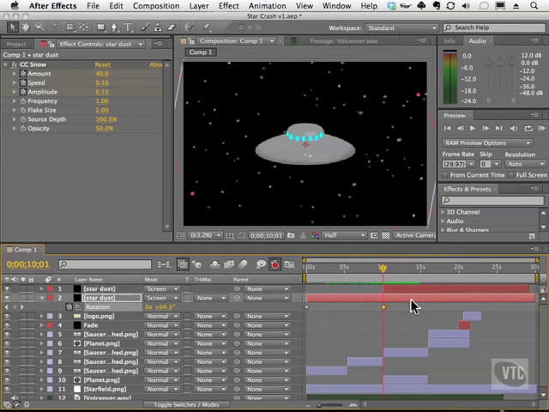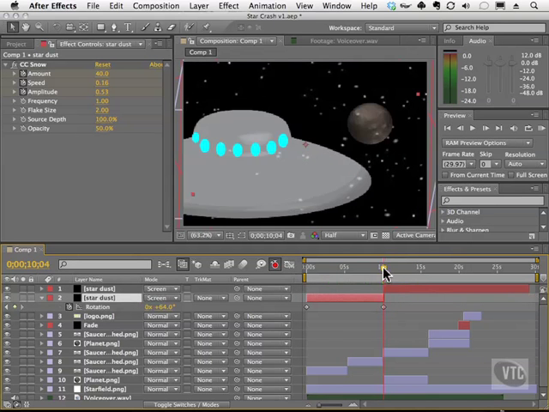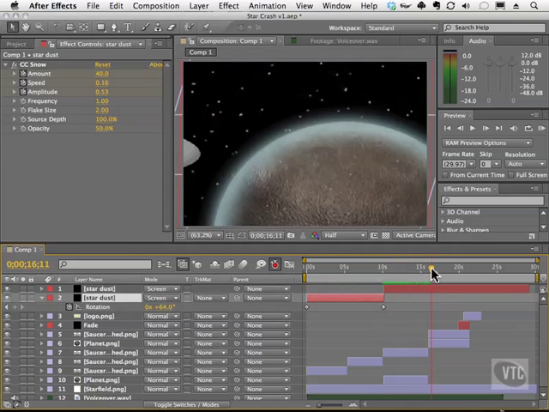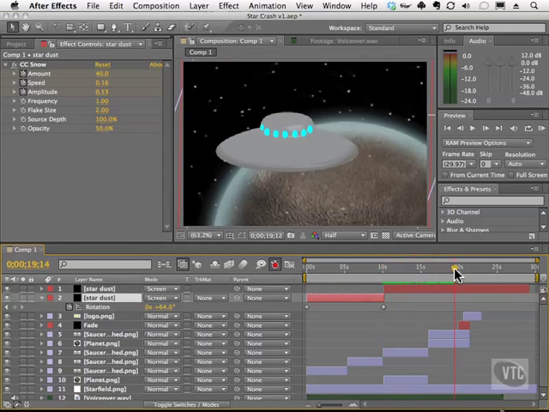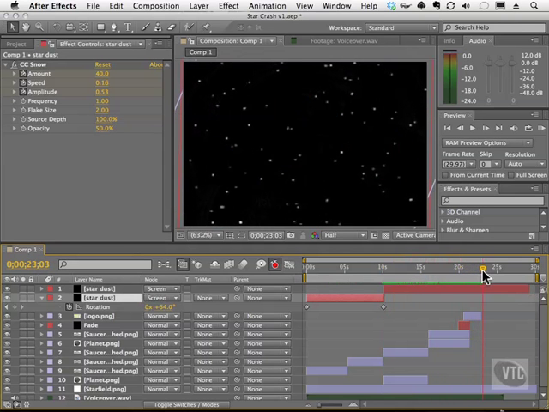So in the other layer, I'll go ahead and reduce the stars so it doesn't show up there. And that is how you can add some very cool special effects to your comp.